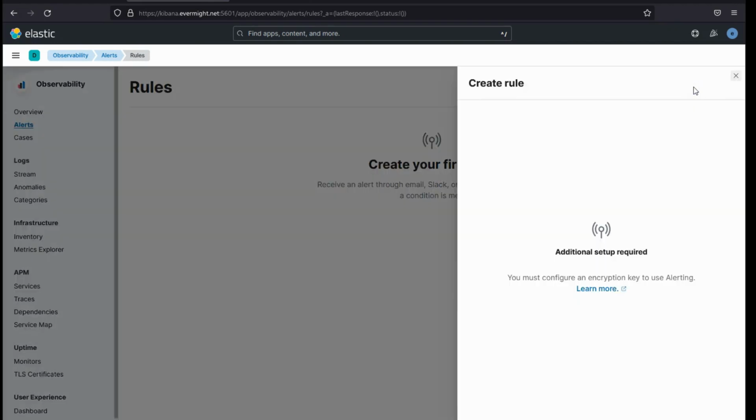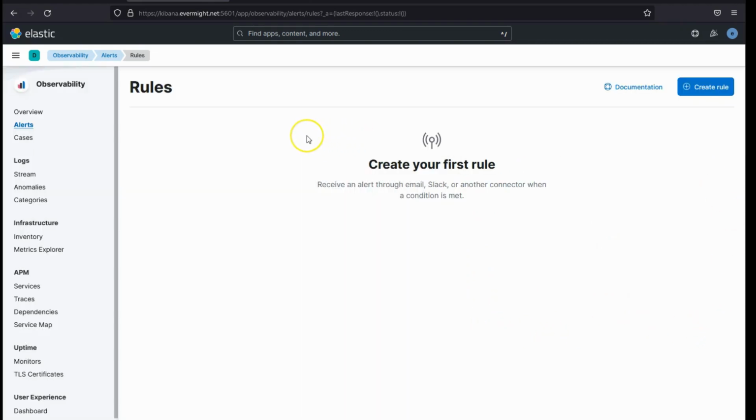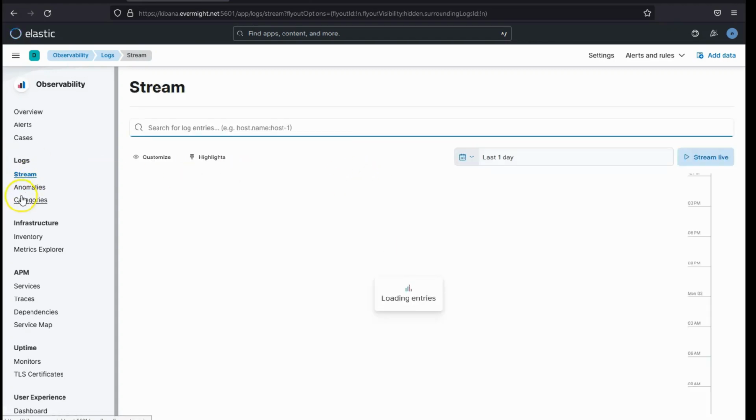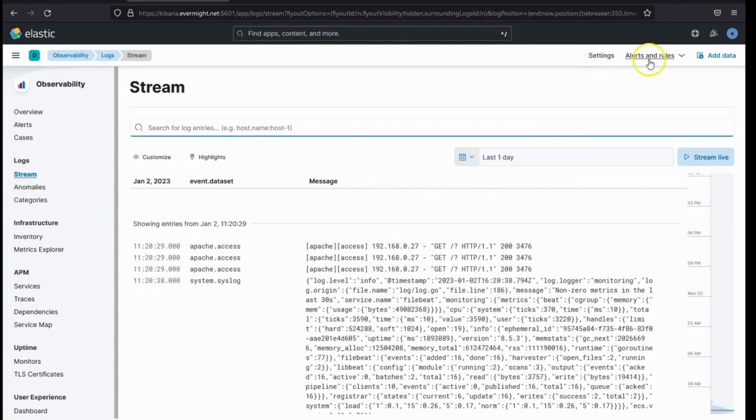So if I click on create rule, you're going to see this panel here saying additional setup is required. And you see this because this is a brand new installation of Kibana and Elastic, so some additional security settings are needed to enable the create rule feature. There's a few other places where you can go to create rule, but they all link to the same place. The other place is under log stream, or any of these log options really. You can actually click on alerts and rules, and again, click on manage rules to take you back to the screen we saw earlier, or you can click on create rule over here.